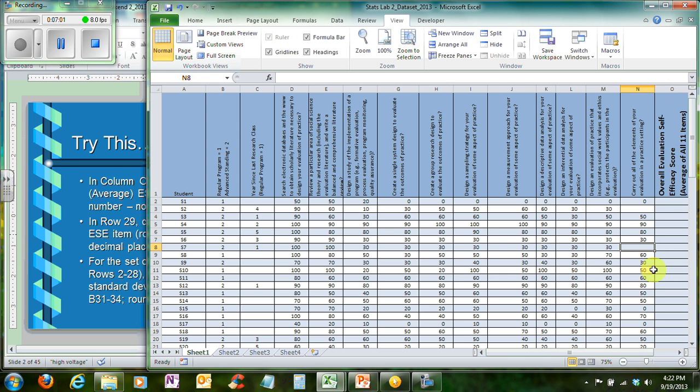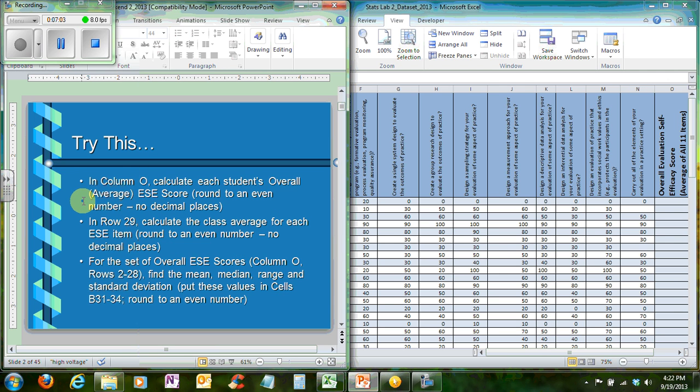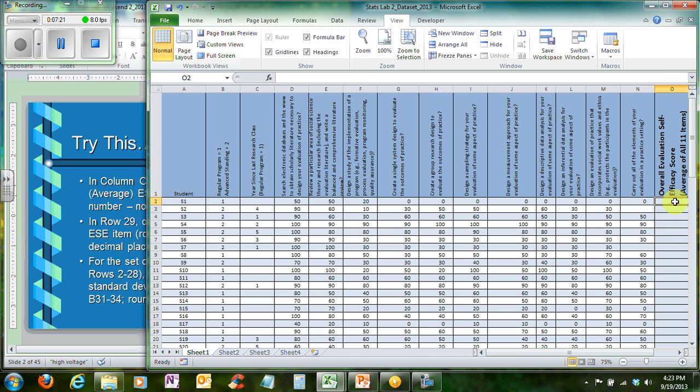All right, so your first task over here is in column O, which is the overall score. We're going to go ahead and calculate the average for each student, and we're going to round it to an even number with no decimal places. All right, so let's go here to the first student, and as you know, there's several ways that you could do this. We could create our own formula.